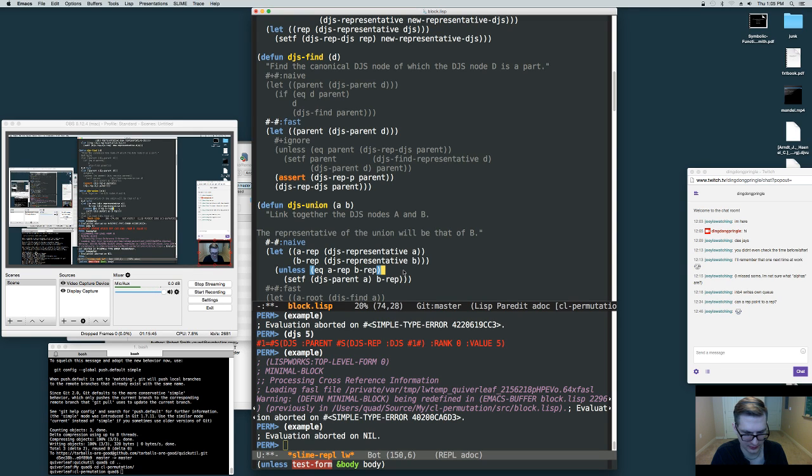That is going to, I think that could mess up all the pointers. Yes, I think that is an issue. Presumably a lot of things are pointing to A's representative, but if we completely shut out A's representative, then we get inconsistency, which we need to solve in DJS find. So let's try this.